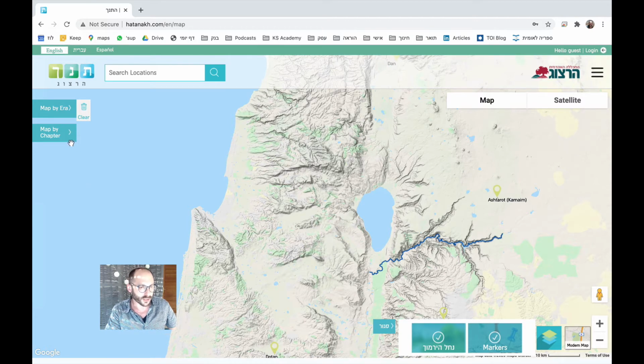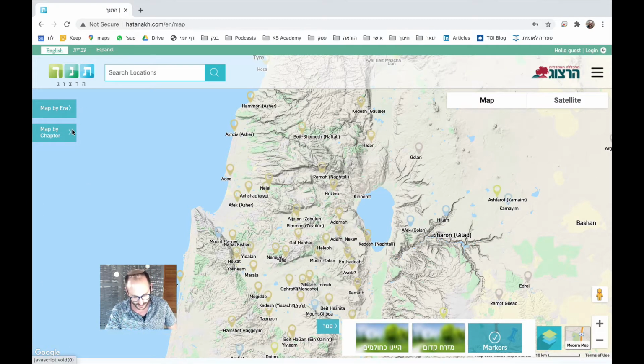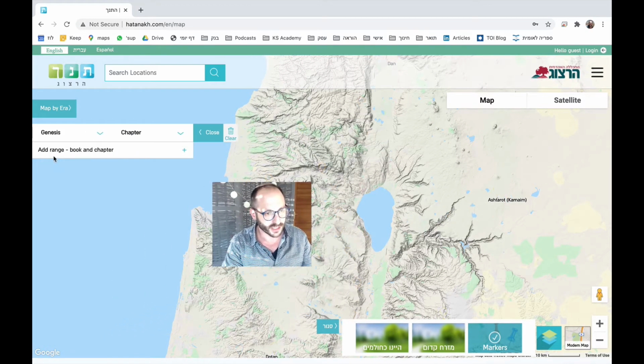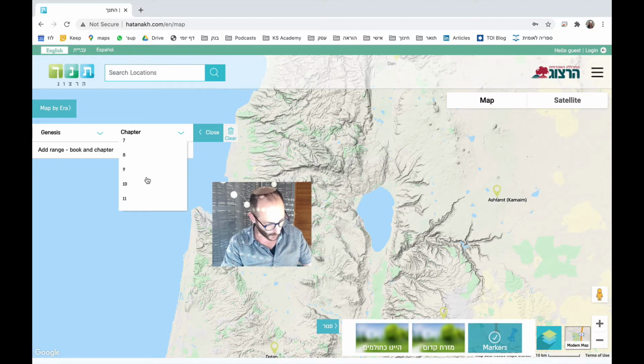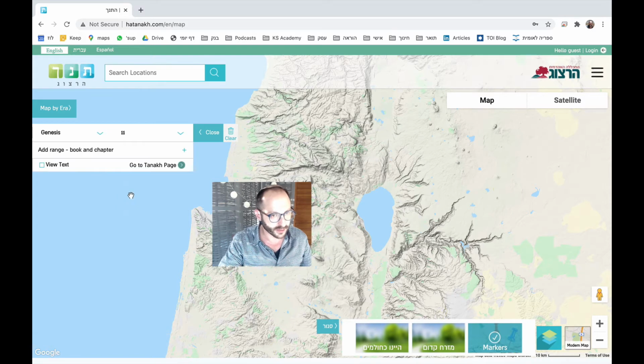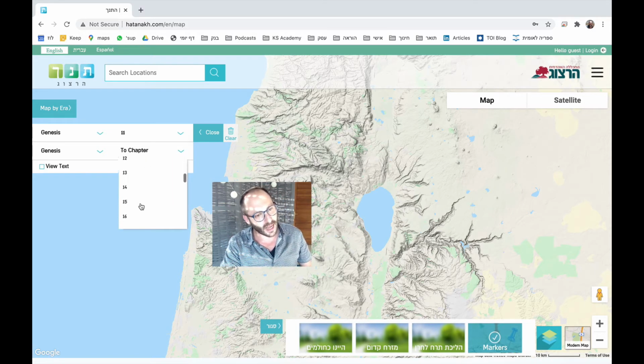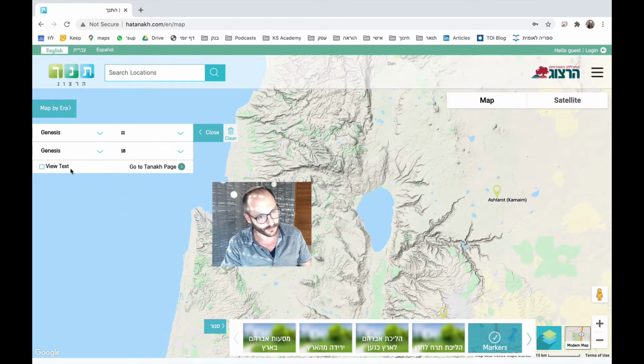But let's now select by chapter, and that is going to be where you're going to see some interesting things. So let's get into it. We are talking about Avraham Avinu. Let's select a range. Let's look at Bereshit, Genesis. We're going to go from chapter, let's just say Yud Aleph, 11, all the way to 18, Yud Chet, and that's where you're going to have a lot of the stories. Okay, I'm not going to view the text right now. I'm just keeping it here.